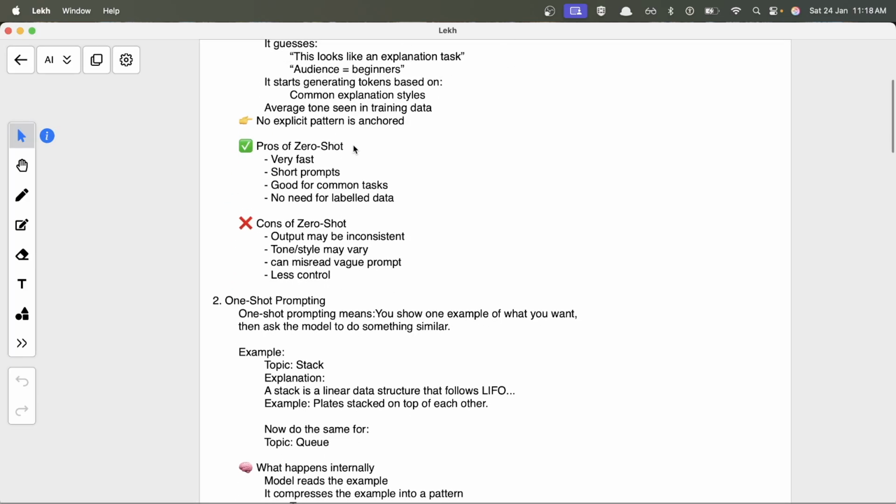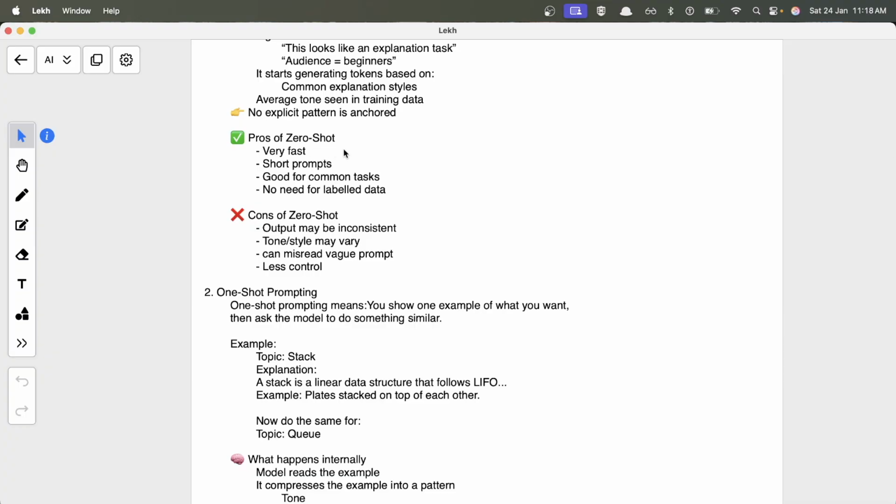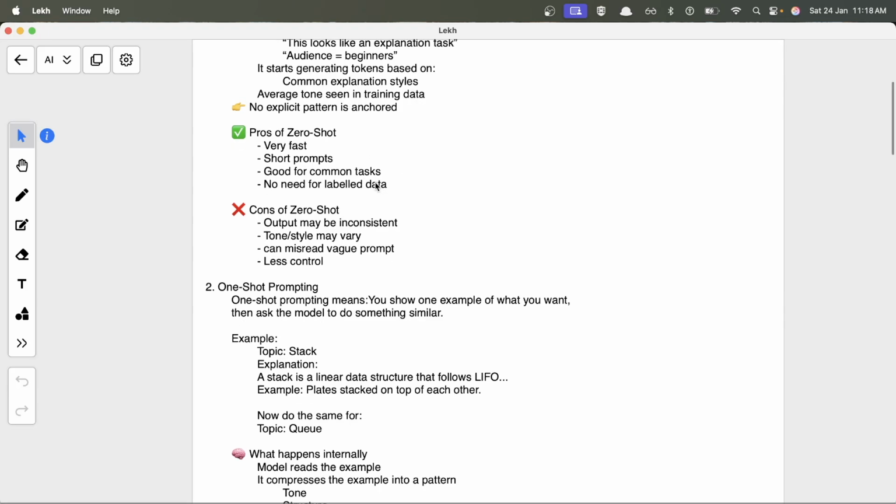The pros of zero shot prompting are that it is very fast. As you can see, it gives you the answer almost immediately. Prompts will be short because you just have to provide your context. If your context is short and you are providing simple instructions, prompts will be very short, so cost will be less. It is good for common tasks like learning or explaining a topic, or summarizing a doc. For these types of tasks, it's a very good prompting technique. There is no need to provide any kind of data in your prompt.